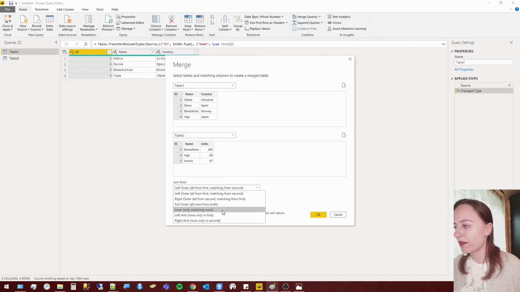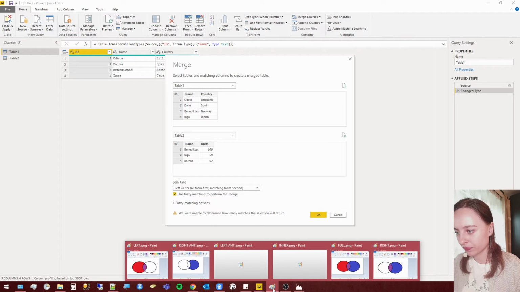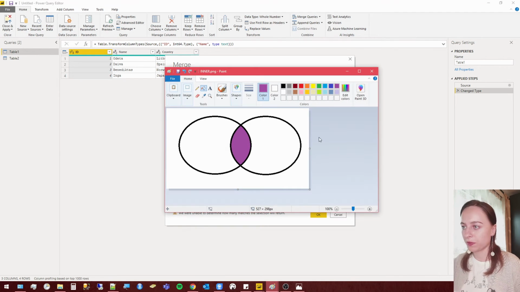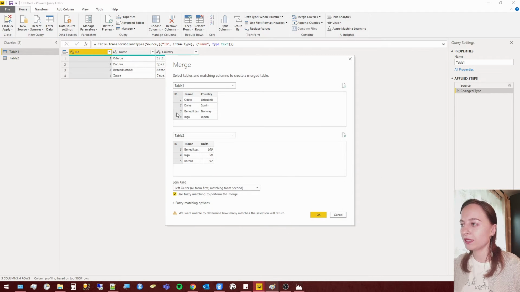Now we have third option, inner, and it says only matching rows. So as simple as that, we have table 1, table 2, and everything what's matching here. So it will be only data with ID 3 and 4, since they are in both tables.